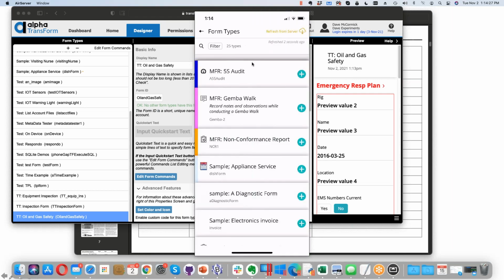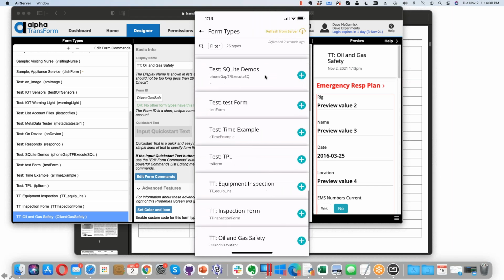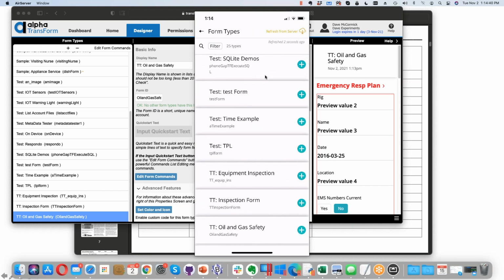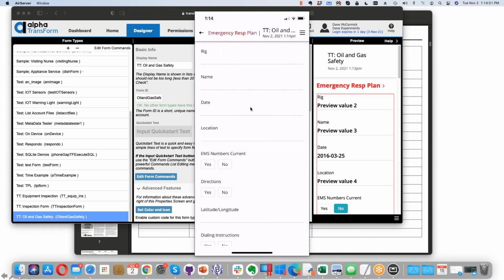Great. So what I did was I clicked refresh from server. That's because I wanted to get the latest and greatest form design, the one that I just created, onto my phone. So I'm going to scroll down, and it should be the last one. It's right there, and I'm going to click plus. And you'll see here is the form that I created. And now if I tap on one of these buttons, like the emergency response plan button, you'll see I've got all of the fields that are included there.